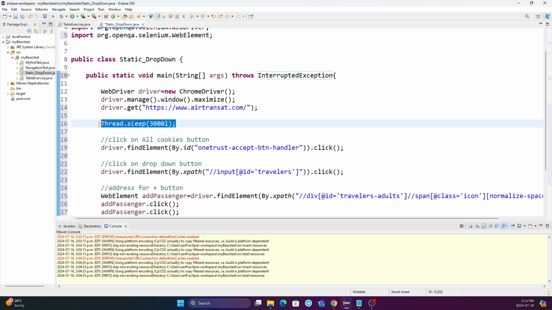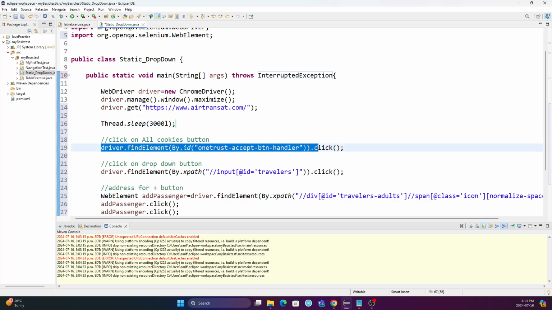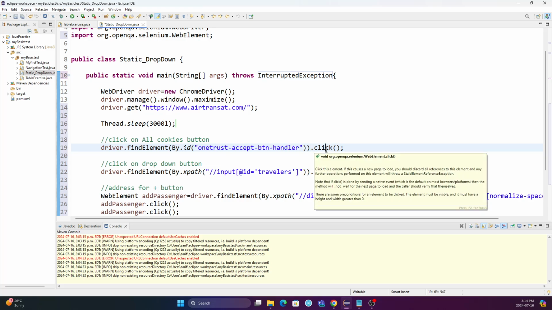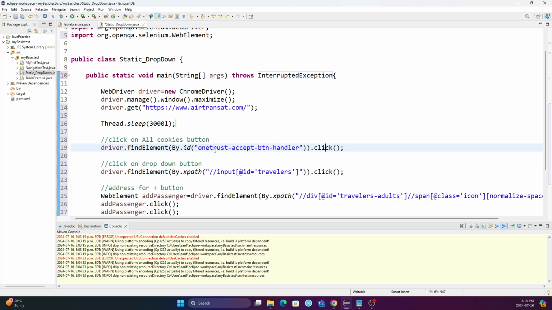Because if we don't put this wait, our driver will launch this application and then come to this line and try to find the accept all button and click it, and if it doesn't find it, it will throw an exception, an error saying element not found, something like that. So it's better to put some Thread.sleep. You can try without it and you will see that it throws an exception. So for now I'm adding Thread.sleep, even though it is not recommended and not a best practice to use in your script. Later on we'll learn synchronization, which is implicit and explicit waits. But till then it's okay to use Thread.sleep.